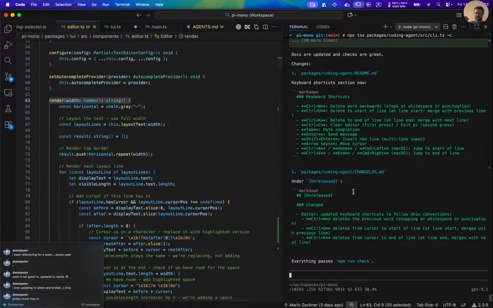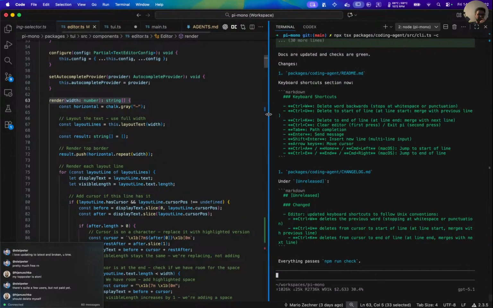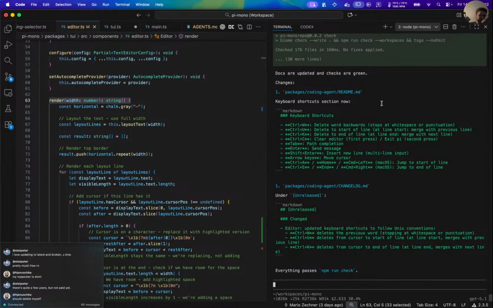So let's see. Control K, delete to end of line. Control C, clear editor, tab, path completion, enter, blah, blah, blah. Control delete, sound of line. Yeah, we should all delete ourselves and then throw our computers in the garbage. Neat. Oh, peekaboo, still a thing. Cool.